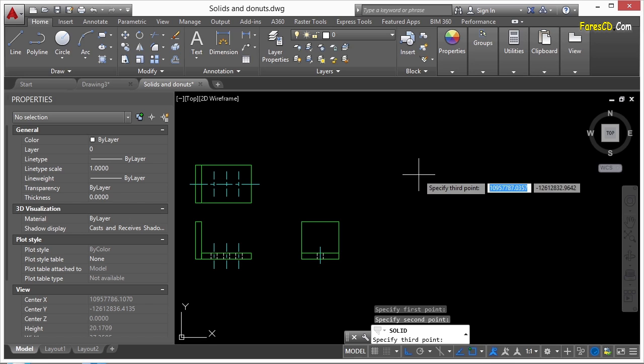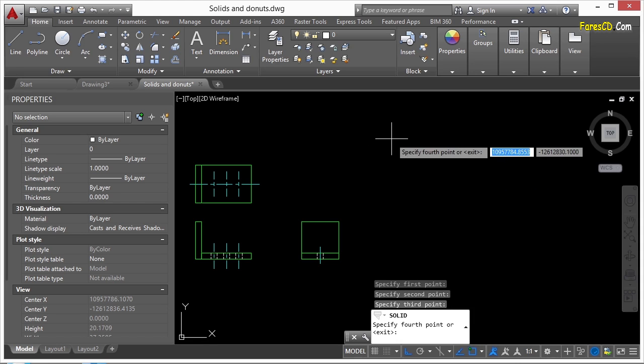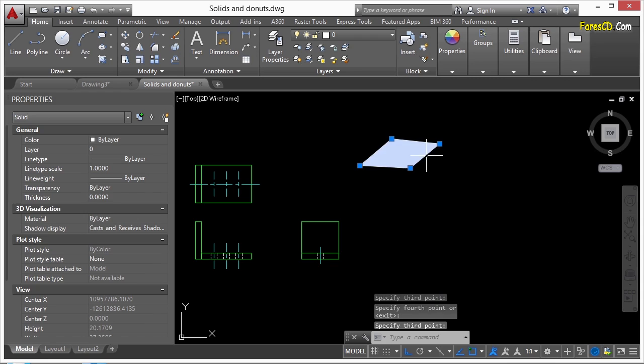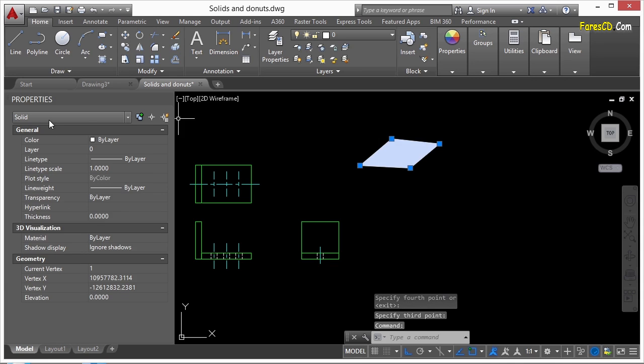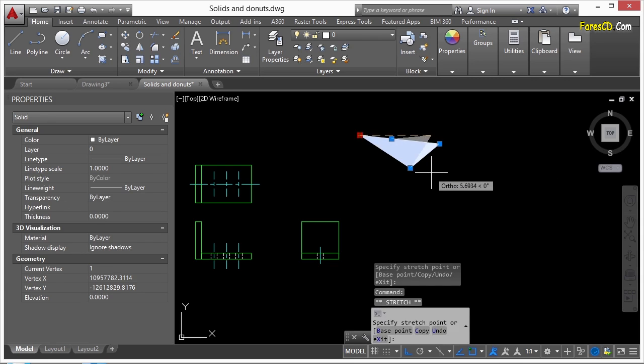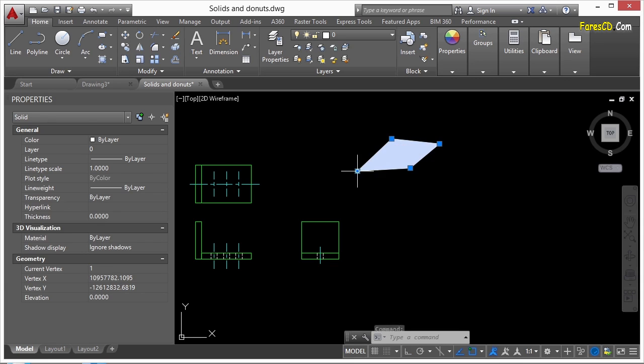Now remember, a solid has to consist of at least 3 points, and it can only have up to 4 points. So I click my first point, my second point, now my third point. Now I'm going to click my fourth point, and it's going to draw that shape. I'm going to press enter. Now when I select it, it tells me it's a solid, and I can grip edit these. I can move them around, and it draws them in order.